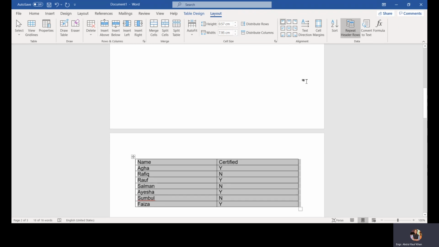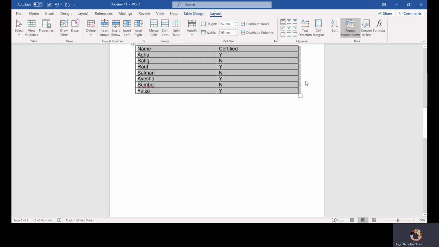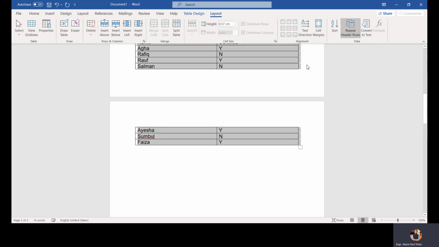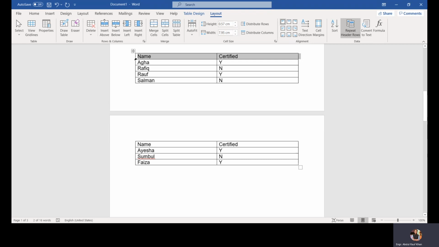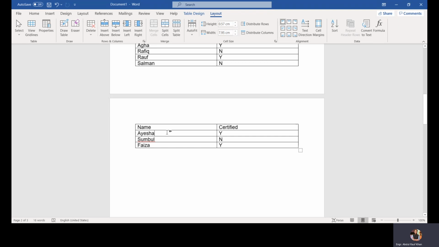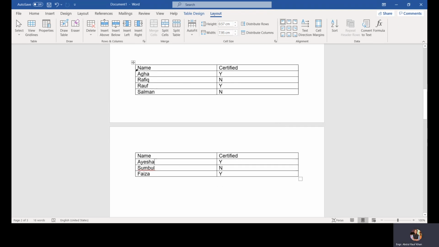I guess it moved onto the next page. Why did that happen? Let me redo it. So yeah, we have to only select the header row and click repeat header rows, and now you can see the header row is here too. So our text is in tabular form.